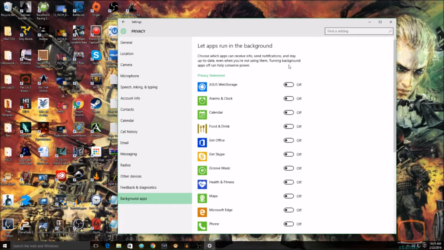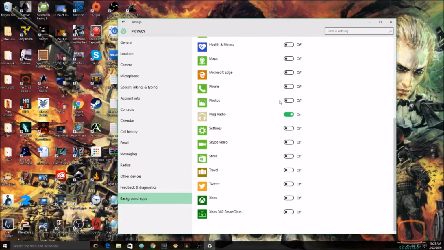Turning background apps off can help conserve power, but what they're not telling you is it can also help save your bandwidth, especially on your upload, which is very important when streaming to Twitch or to YouTube. So what we're going to want to do is turn all of these off.